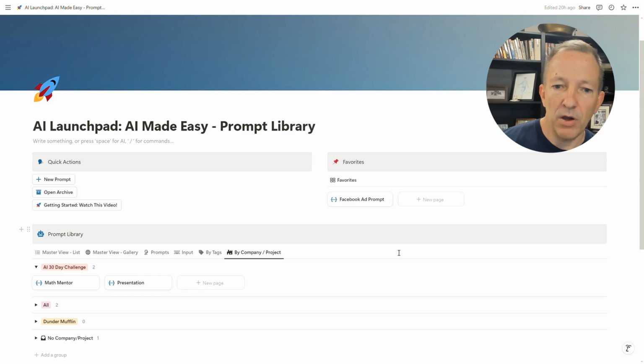So let's take a quick look at how this prompt library works. I'm going to show you how I create a few new entries into the system. That's all you need to know on how to use it. It's literally that easy.